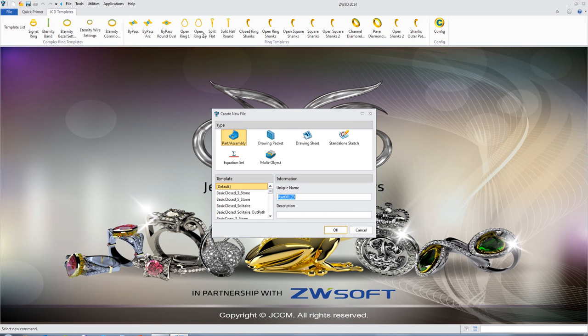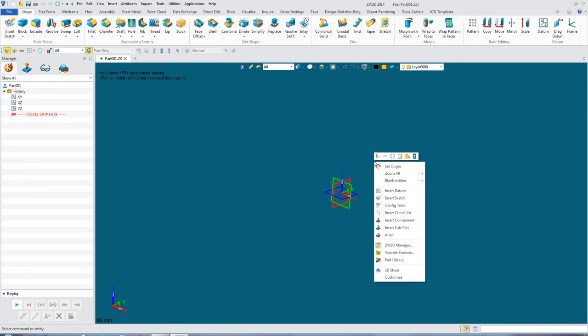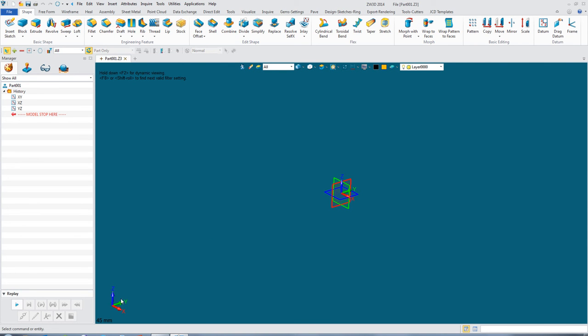So I'm not going to use a template. I'm just going to go ahead and use a blank template here, just a part file. Notice we don't get any sketches or anything on the screen. So this is going to be up to me to create the size and shape. What I'm doing is a little barrel style bobble bracelet.